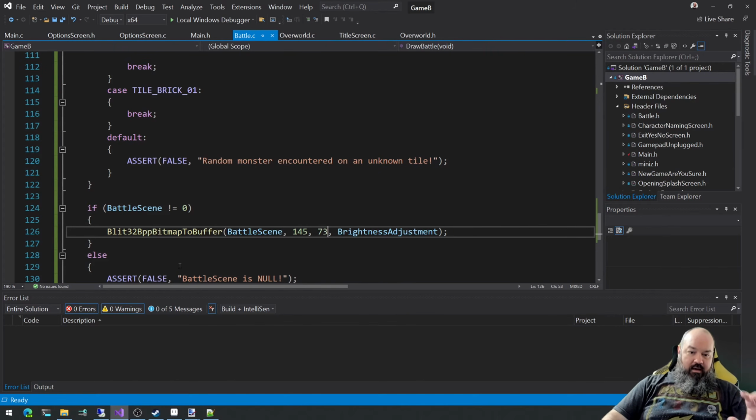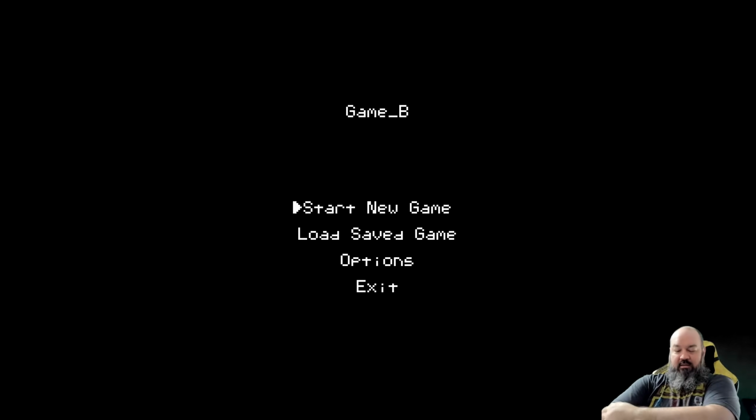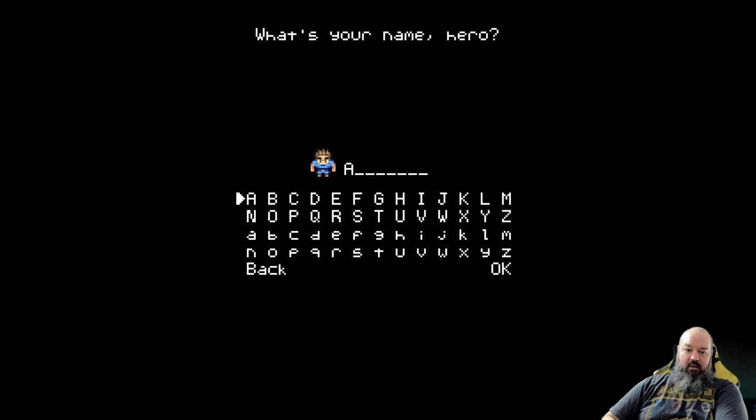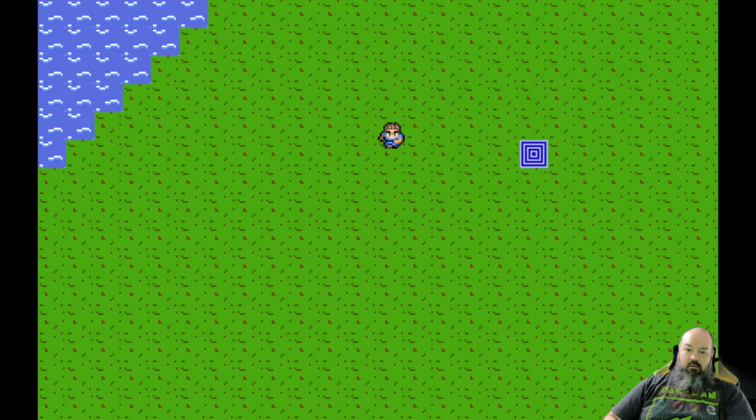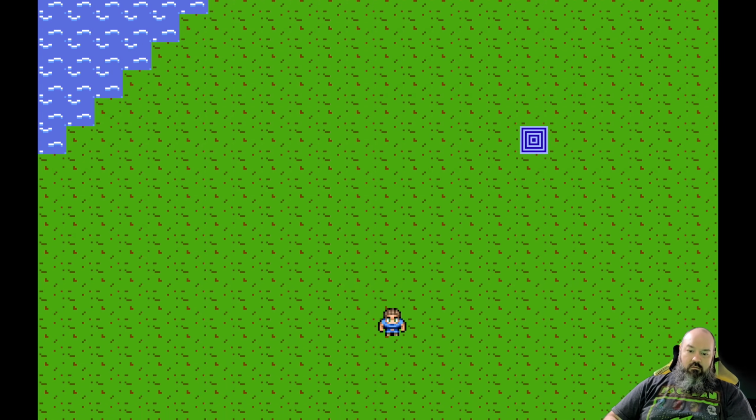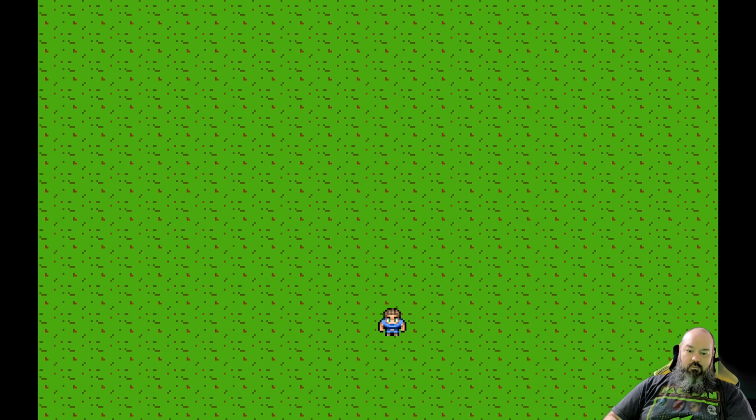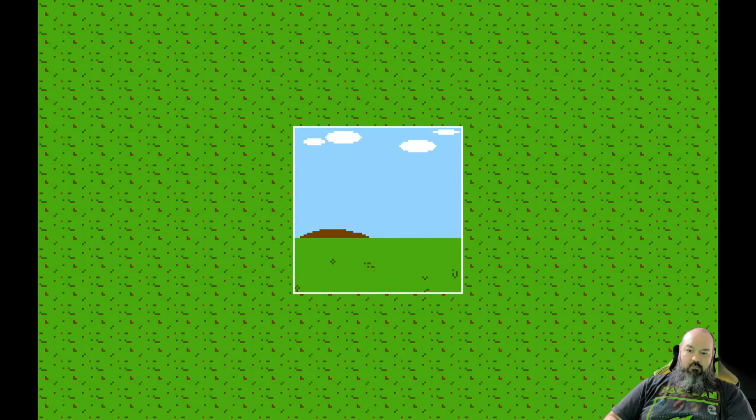Okay, now I feel like it will fit and there'll be a little window border around it. We made the battle scene 2 pixels smaller. Okay. It appears like that works perfectly.